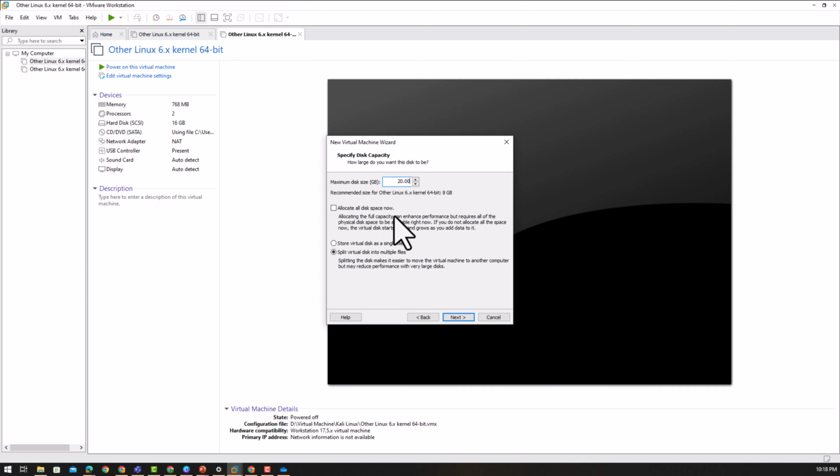Allocate all disk space now. If you do allocate all disk space now, from the D drive it will take 20 GB instantly, and it will reserve it. So we don't want to do that, and we want to split the virtual disk into multiple files. A single file will create a single VMDK file. So we'll see it once I have created this virtual machine.